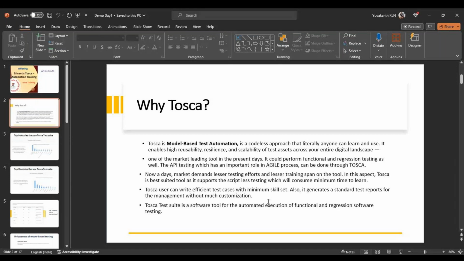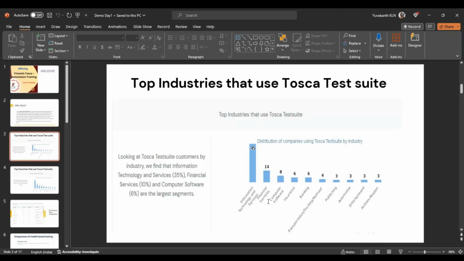So yeah, and this is already discussed, it's used for both functional and regression testing. Yeah. So you might be thinking, what are the industries that are using Tosca nowadays? The top industry, if you see, the first one is information technology, and the second one is the financial sector. Computer software is also using it, along with the insurance department, banking department, and transportation department.